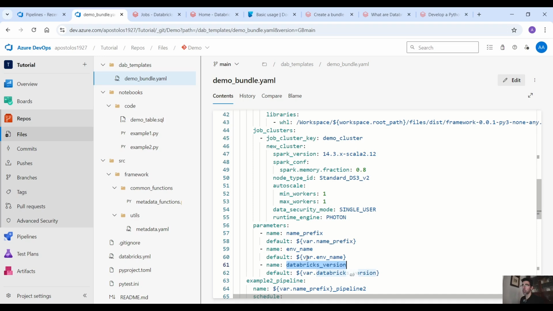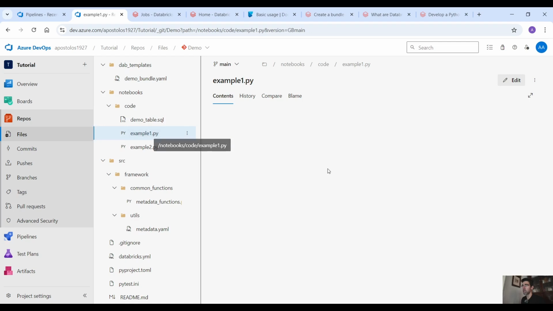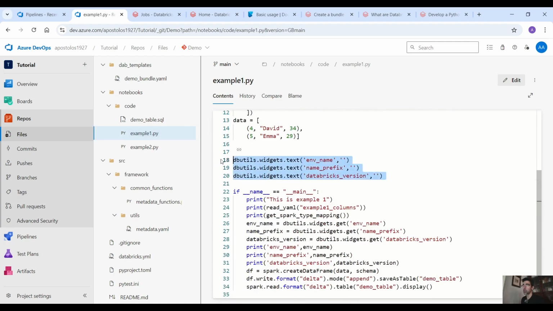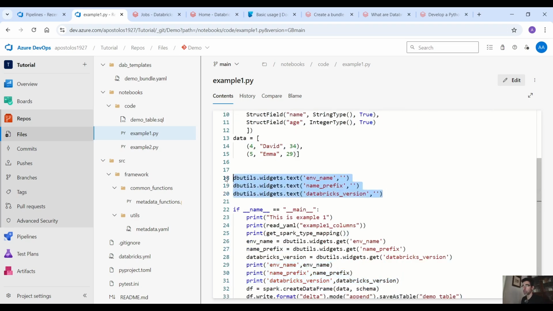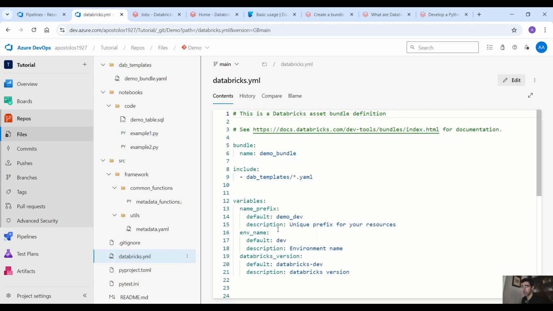Now, you pass those things, right? How can you get those values that you pass in your notebook? So here that you have your notebook, you need to use dbutils widgets. You define the environment name, name prefix, Databricks version, and then you use dbutils.widgets.get, and you get the values and you print them. We are going to see that in a little bit, but here is how you can pass the values from Azure DevOps to your notebooks using widgets actually, and define them in your Databricks YAML file here.